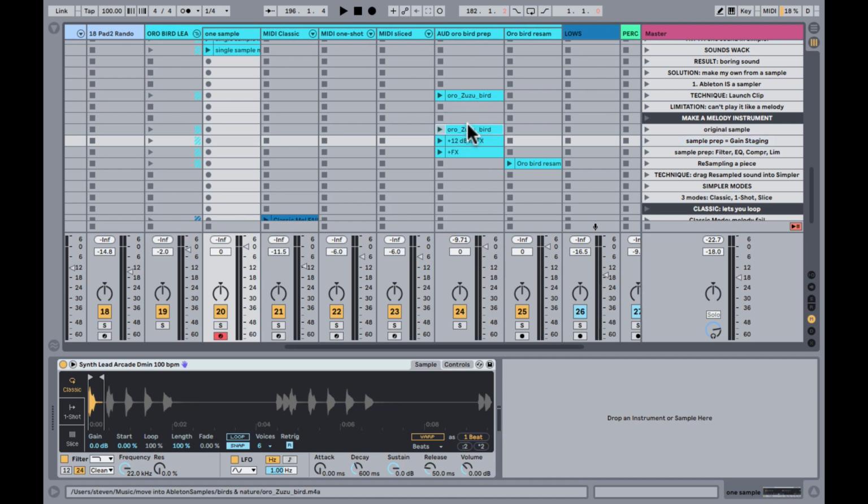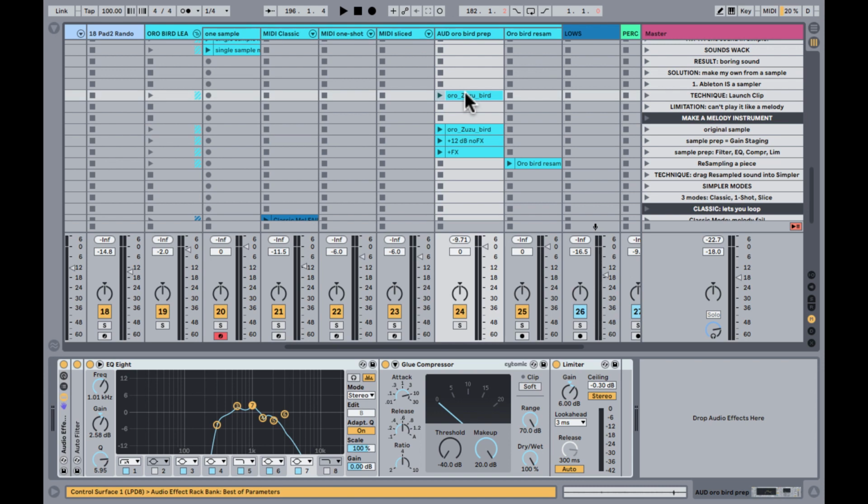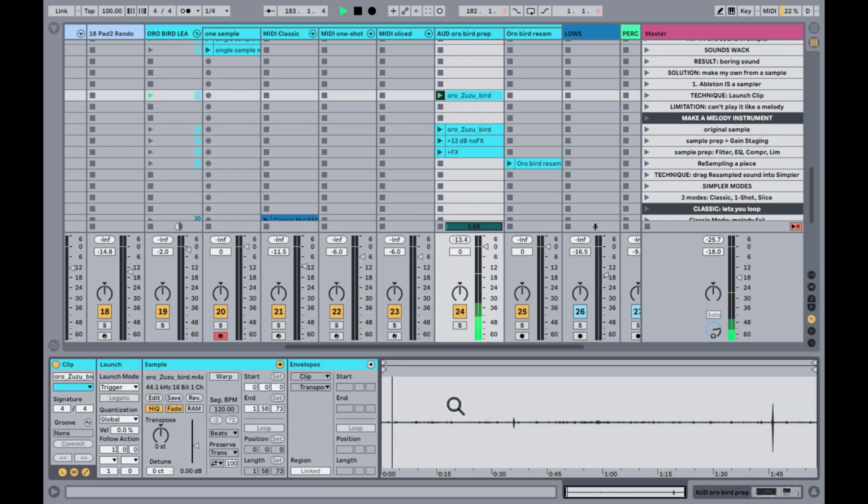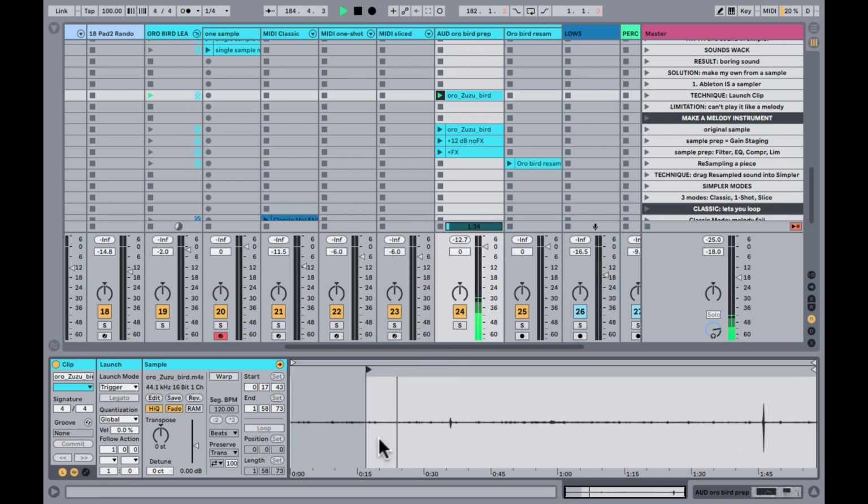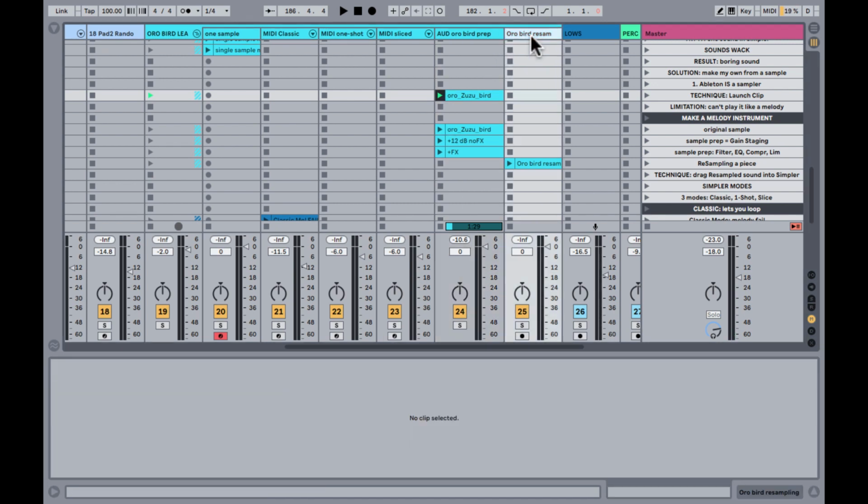So here is the performer, or the instrument, this bird file. It's a field recording of a bird, a couple loud spikes. It goes through sections. That's the bird. Really cool sound. A friend in Peru gave me this sound. So what I'm going to do is a little resampling.